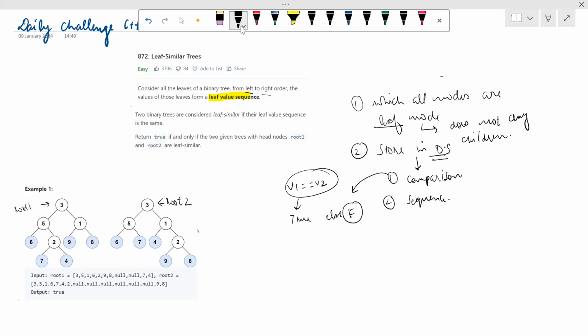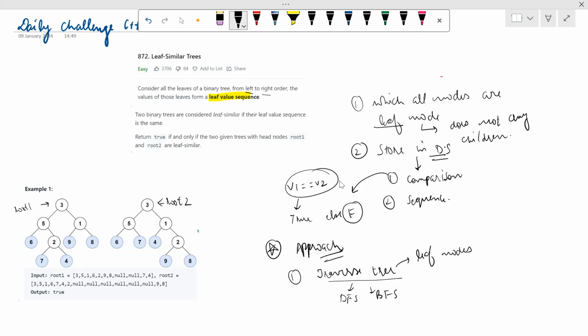Now, let's talk about the approach. How will I form an approach for this question? The first thing that comes into my mind is that if somehow I could traverse the whole tree, right? Now, why do I need to traverse the whole tree? Because I need to figure out the leaf nodes, right? So I need to traverse the whole tree. Traversal can be done in either DFS or BFS manner, entirely up to what you are comfortable in.